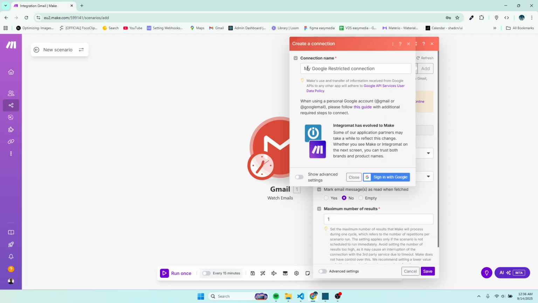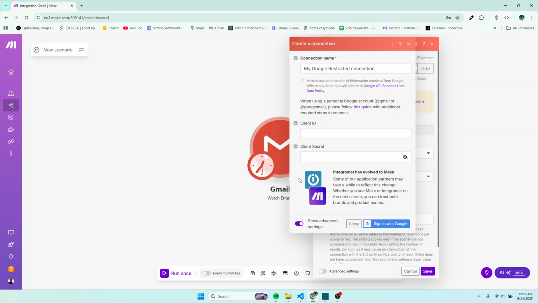Then looking at this window that pops up, there is a policy here, but there's also a guide. So follow this guide with additional required steps to connect. And that is what we are going to use. First of all, I need to check these advanced settings. So show advanced settings. Here we are supposed to pass the client ID, and we are supposed to pass the client secret. So let's click on this guide.